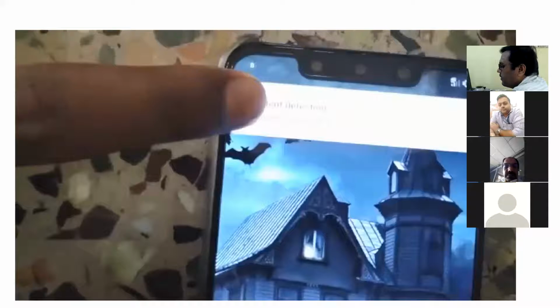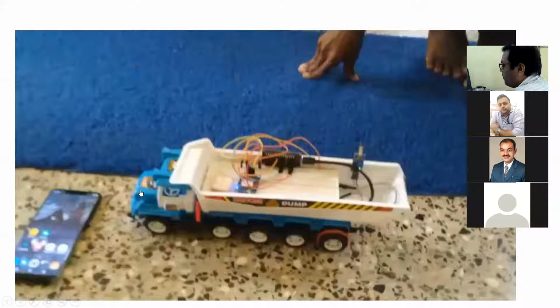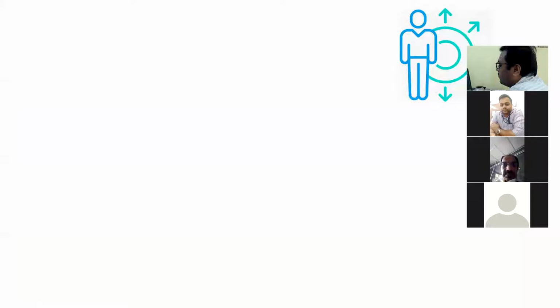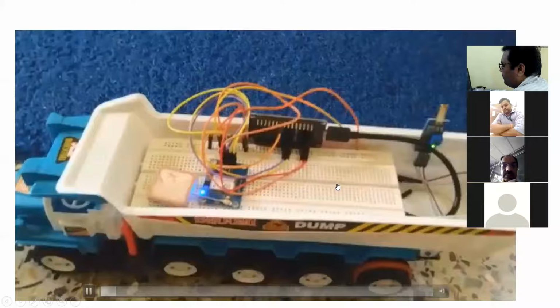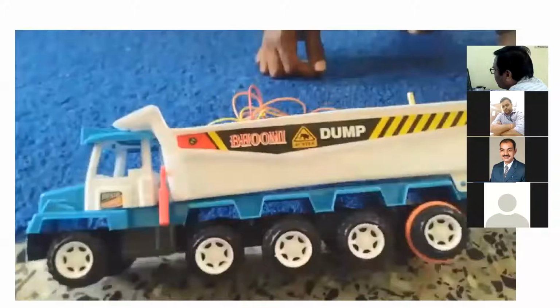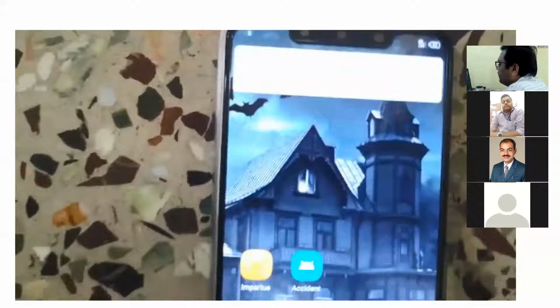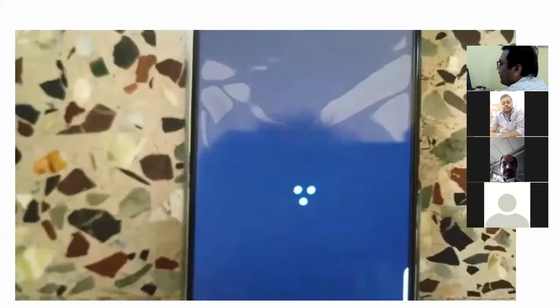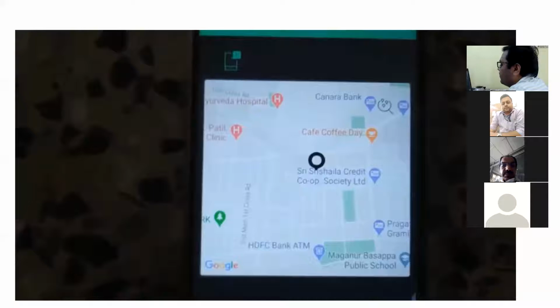So once again, I will play. The device you are able to see is a GPS module. We have used this module to fetch the geolocation. Geolocation means the longitude and latitude of the place. This is a development board. This is a sensor. When the vehicle falls, with the help of the sensor we detect the event and send a notification to mobile, so that the user can get to know where the accident has occurred. It is also displaying the location too.